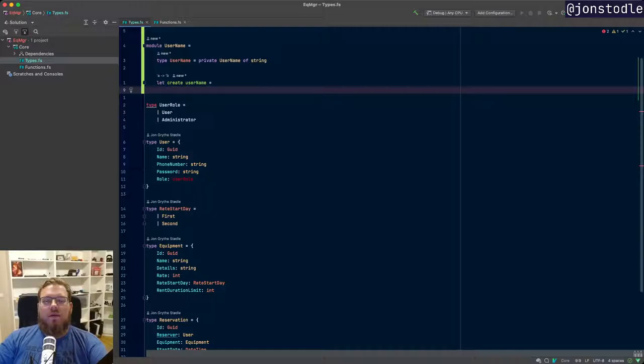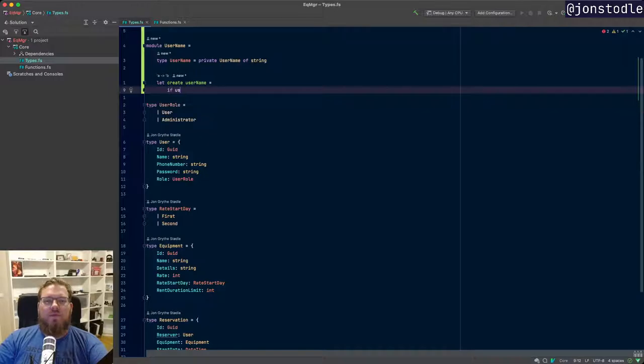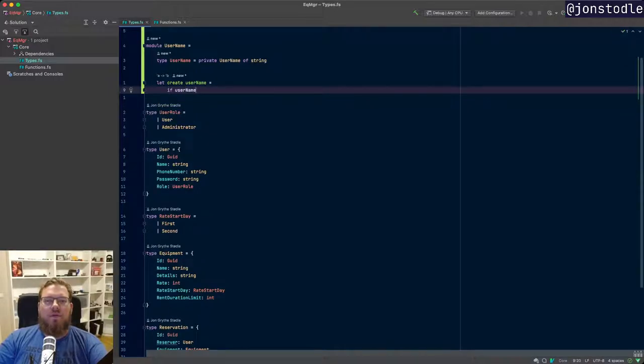And we're able to do some checks before we create the username. So it's like a constructor of a sort, but it has some extra logic to validate the data before we actually create it. I think they call it smart constructors in the book. So at this point, we're able to validate, for example, if username.length, I think we can do this, yeah.